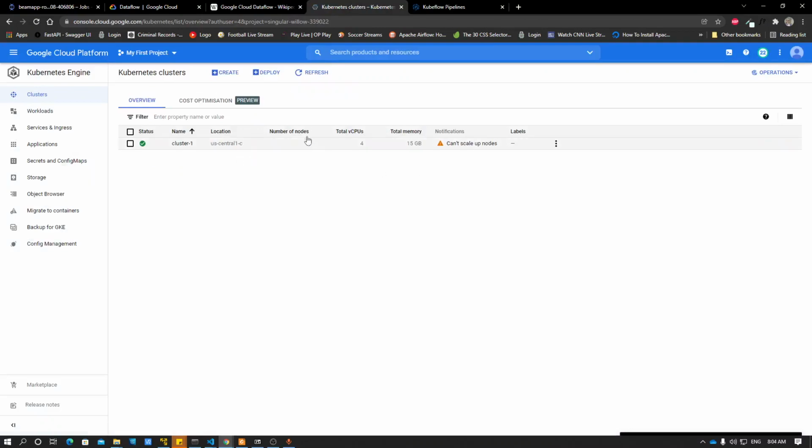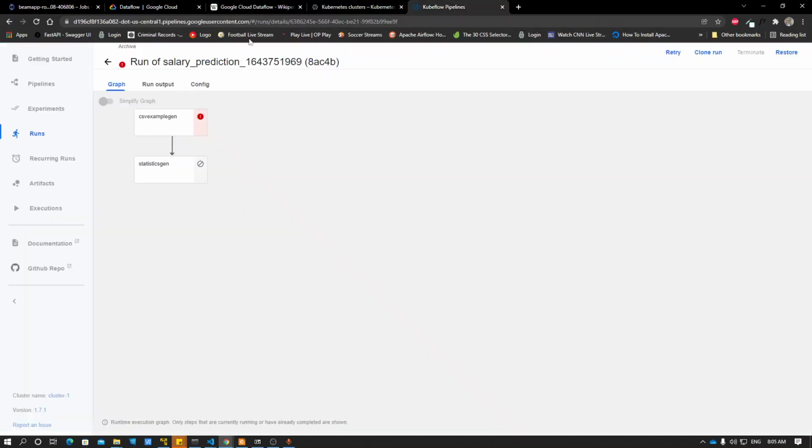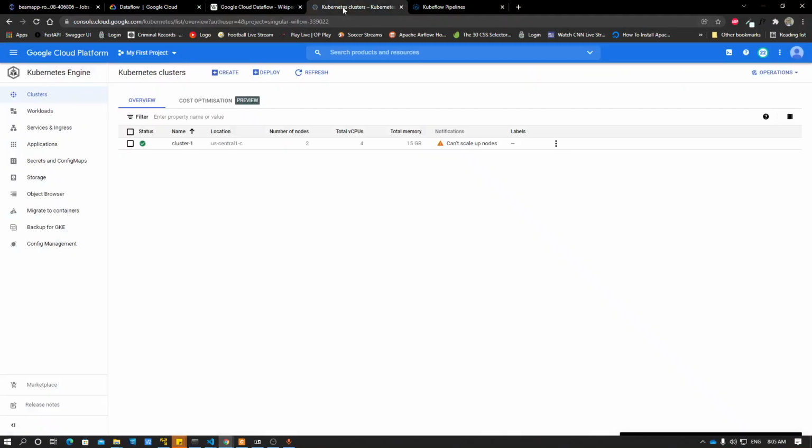So here in my Kubernetes cluster, I have two nodes, and each node has two CPUs, so two virtual CPUs. If I'm running my CSV example gen here, it's running in one of these nodes, and it's just utilizing two virtual CPUs. And you are working on the cloud where you have lots of CPUs available to you, so working on just two virtual CPUs is not really the best. So what you can do is outsource this job.